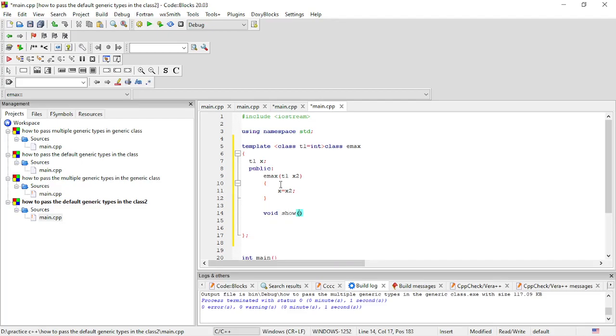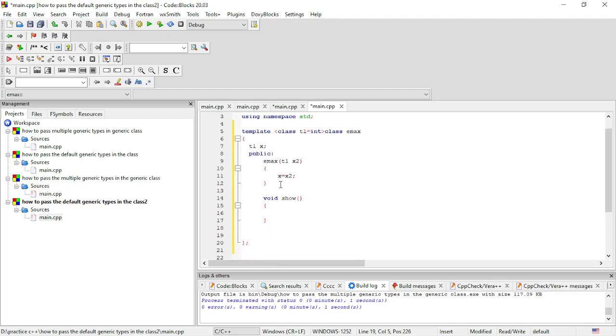Okay, void is the data type of our method. Inside it, we are going to print the value of our x. So I am just writing "the value of the default x is", and then we have to print the x and then endl.